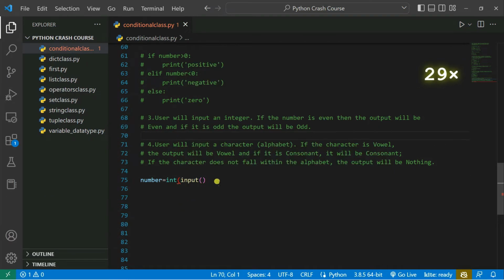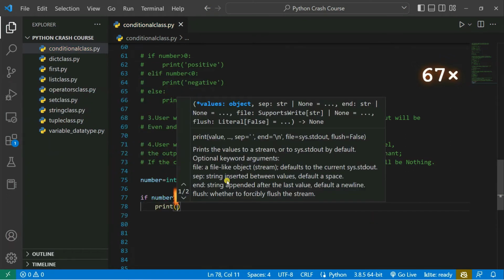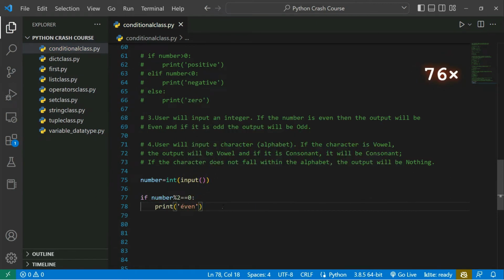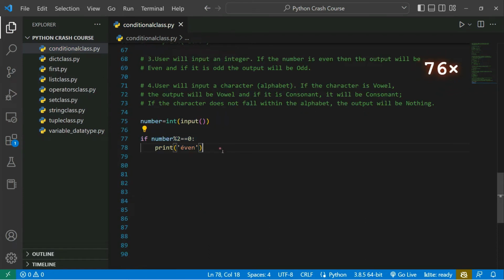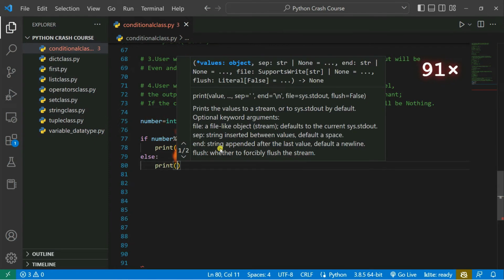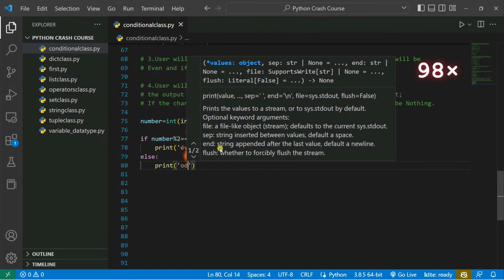Then we need to check if the number is even. So how is the number even? If the number is divisible by 2, then the number is even. So just simply print here even. Else just print here odd. So we can use the else block. So let's say else, just simply print here odd.